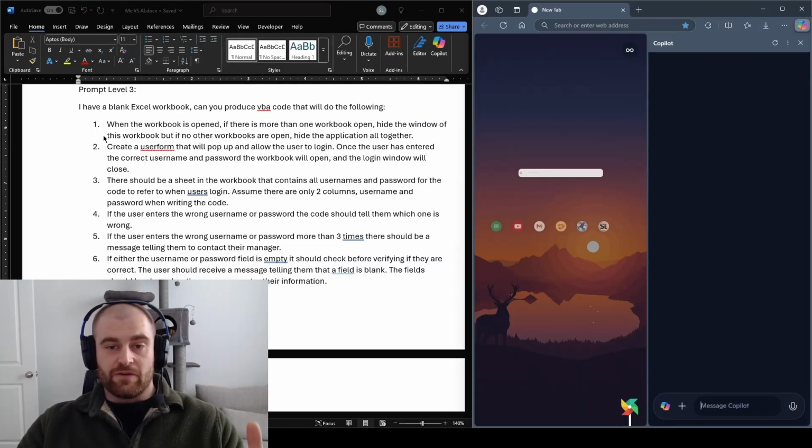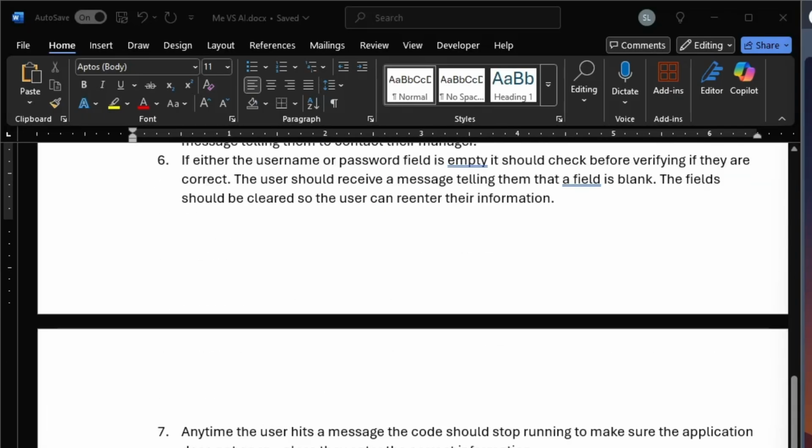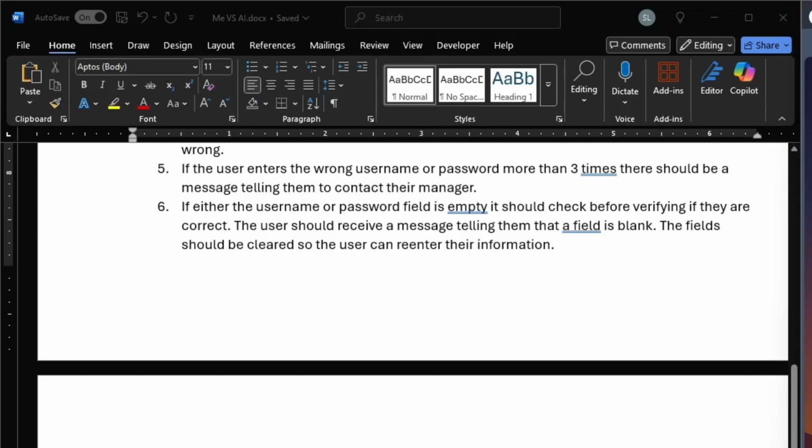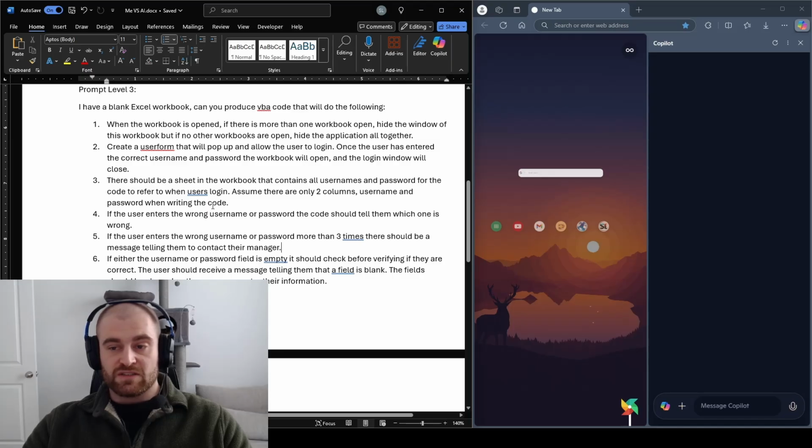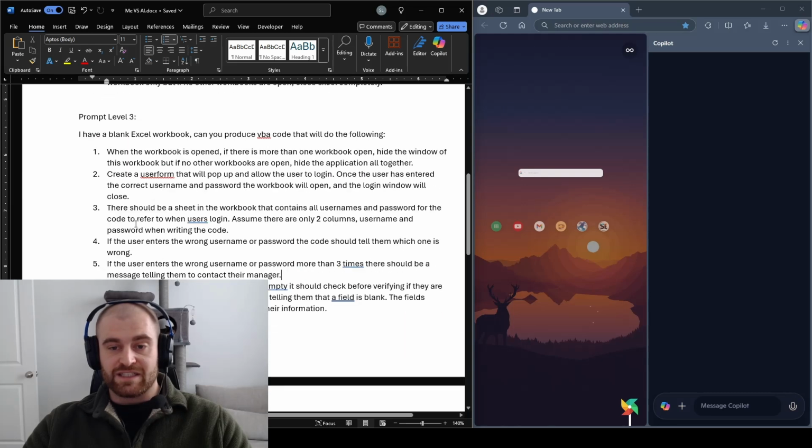All right, we have our prompt level 3 in front of us, and you can see here we have 10 points of detail. We explicitly wrote in here, if either the username or password field is empty, it should check and verify. It should check before verifying if they're correct. So we should tell them that it is blank. So we need to tell it to fix that, because it's not going to know to do it on its own. So this is just getting more and more detailed.